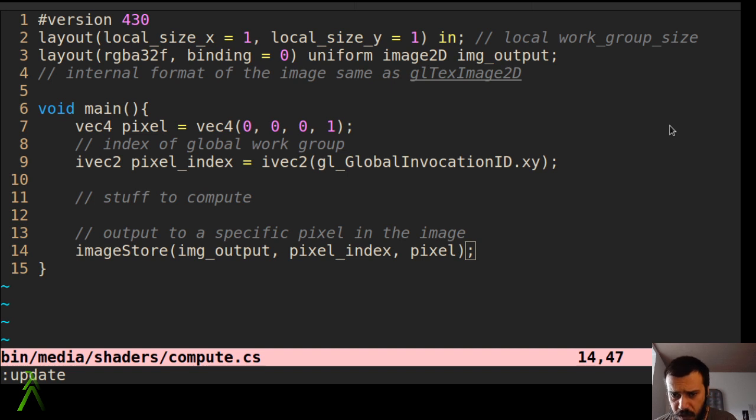Okay. So this is the general structure of the shader we would like to achieve at the end.